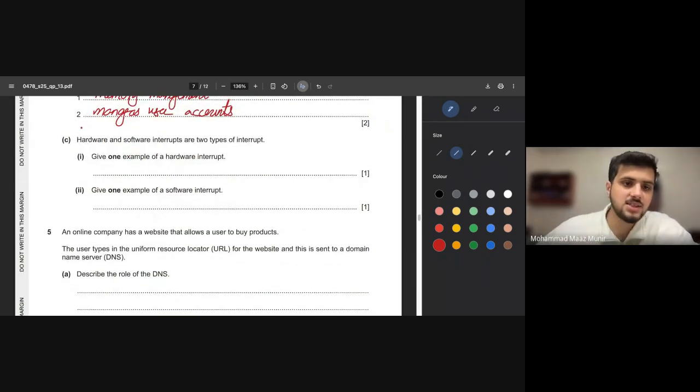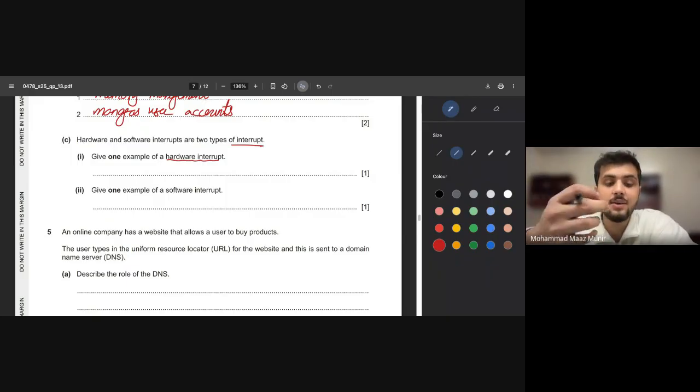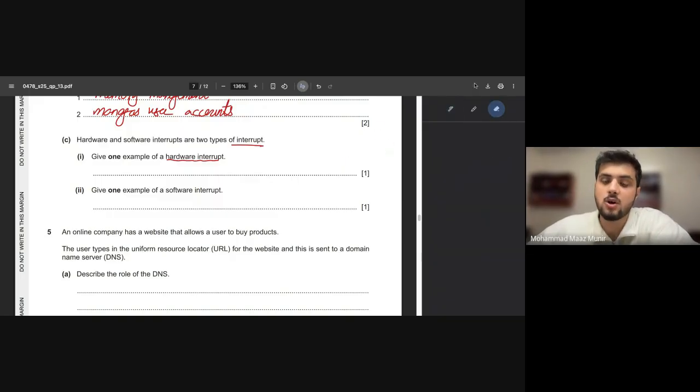So part C says that hardware and software interrupts are two types of interrupts. Give an example of a hardware interrupt. A hardware interrupt is something which basically makes sure that a hardware device is being used. So what if I say that I click a button on my mouse, like the cross button at the top of the screen. If this is my browser and I have this cross button and I click on it, it's going to turn off whatever software I was running.